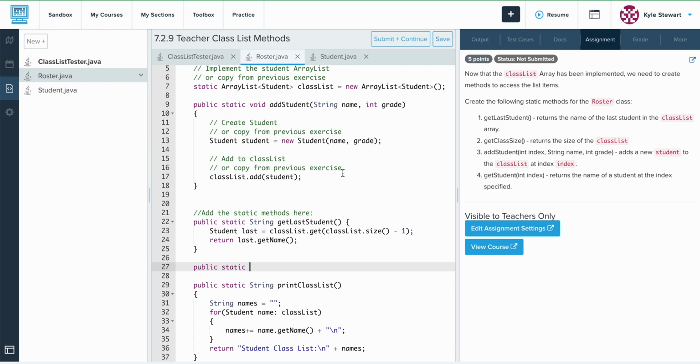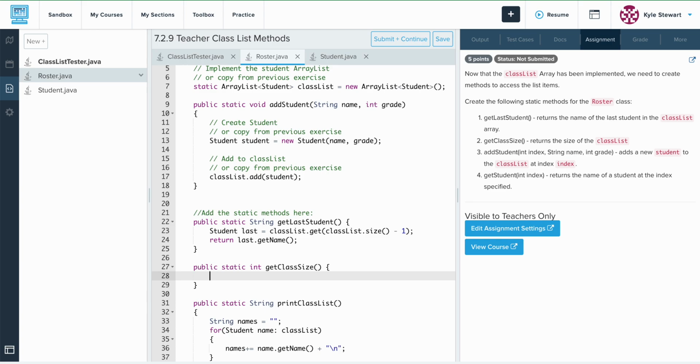Next up, we need to get a class size. Class size should be an integer, so therefore we'll make a method called getClassSize. Again, no parameters, and here we can just directly return class list dot size. Hey, look at that.